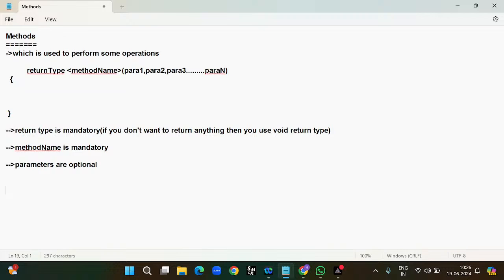For example, return type is mandatory. Now you can see: int add, and if I write int a comma int b, is this valid or invalid?